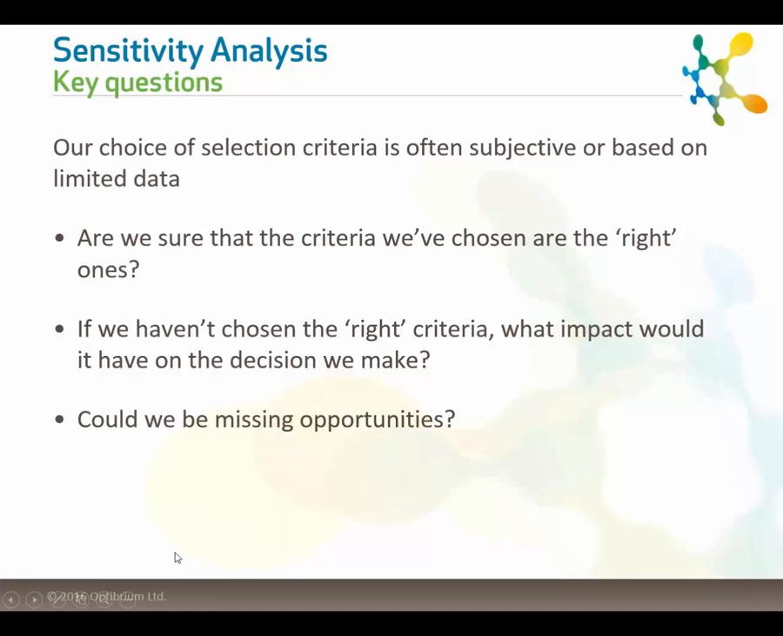So when we're defining these profiles, we need to ask ourselves some questions. Are we sure that the criteria we've chosen are the right ones or the best ones for our objectives? And if we're not sure, what impact would that have on the decisions we make if we've not chosen the right criteria? And most importantly, are we missing opportunities? Are there compounds or chemical series that we might have inappropriately discarded due to our choice of selection criteria?